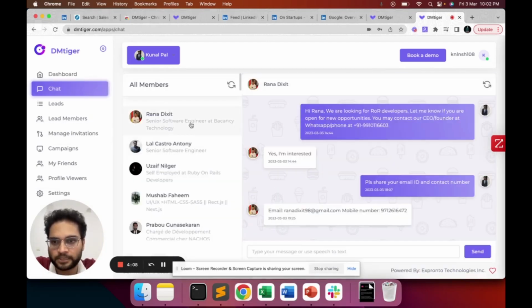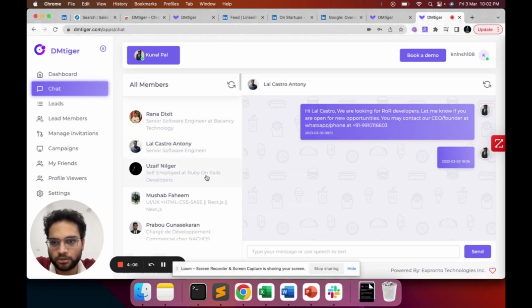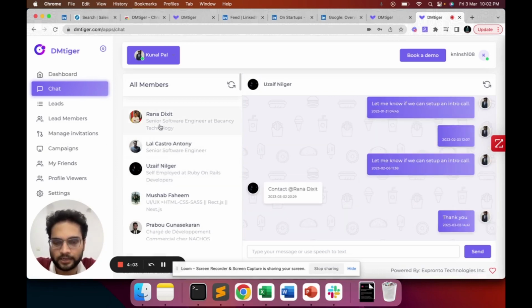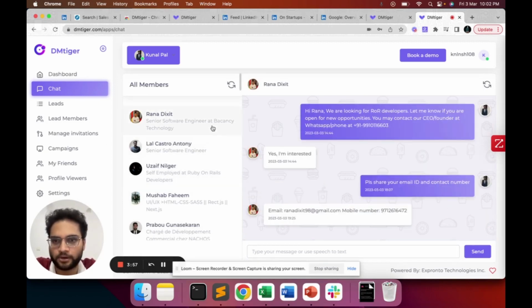All your chats will be synced, so you will be able to see all your chats happening on LinkedIn here in the dashboard. You can even send them messages directly, and see the conversation going from here on.